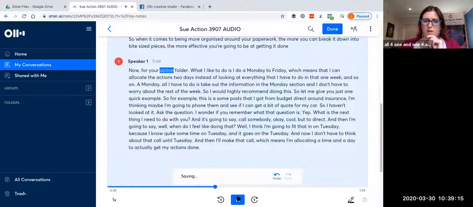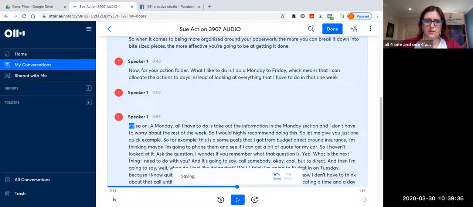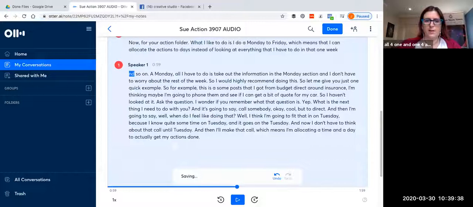Now, for your action folder, what I like to do is I do a Monday to Friday, which means that I can allocate the actions to days, instead of looking at everything that I have to do in that one week. And so on a Monday, I'll just start this as a new sentence because it's just going on a little bit longer.